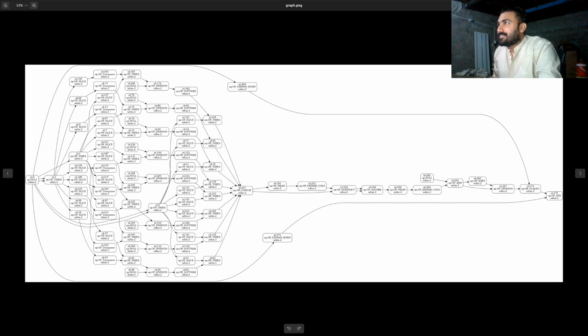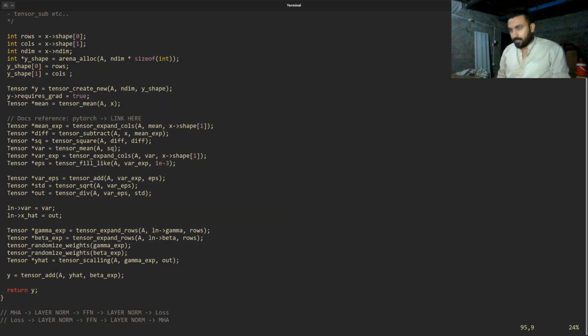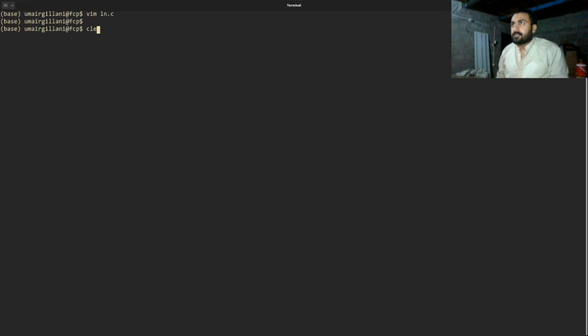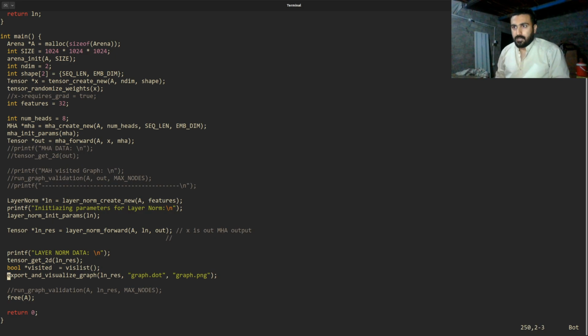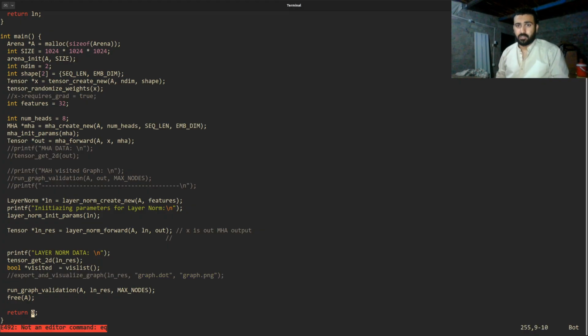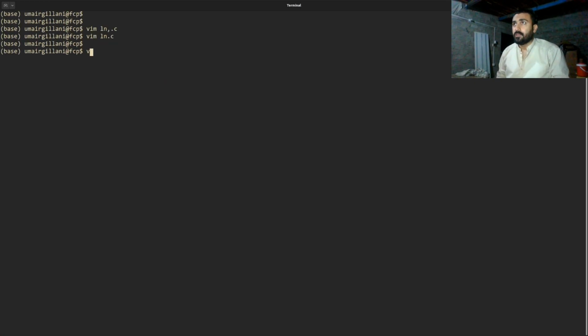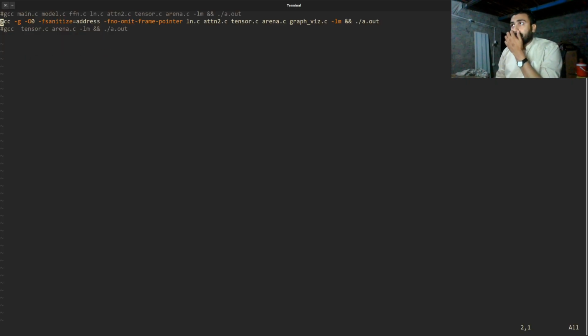So yeah, this is the graph that we have. In case I want to show you the graph report, it looks something like this. So run graph validation, and we don't want to export it for now, because that actually creates the graph for us, which I just showed you. Then run it, and yeah, we're good.